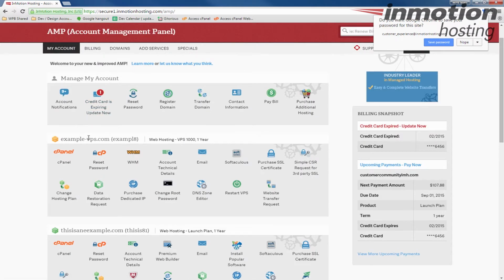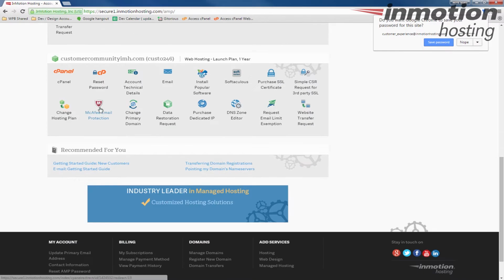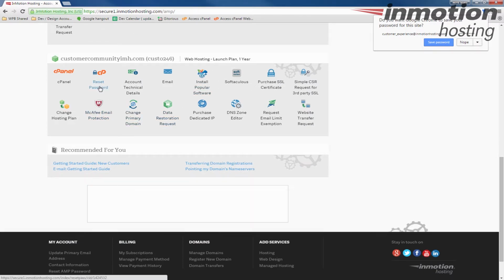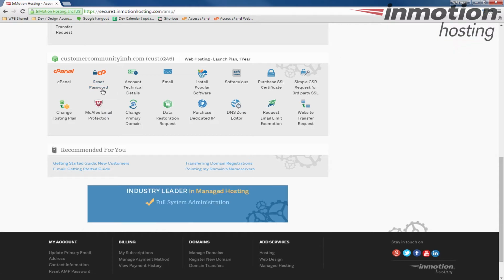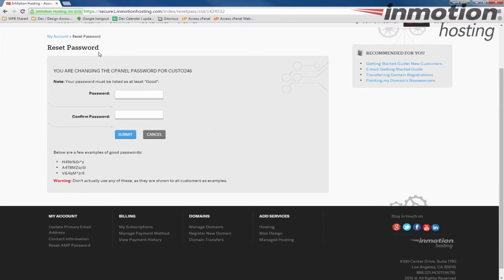You see I have several accounts here. I'm going to scroll down to the one I want to reset the cPanel for, which is this one on the bottom. And then you'll see there's a reset password button here. So I'm going to close that. And I'm going to click this reset password button, which will bring me to this reset password page.